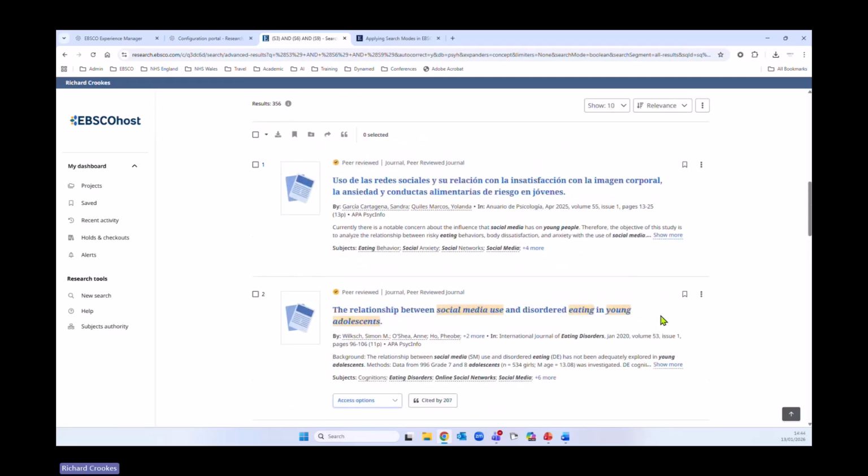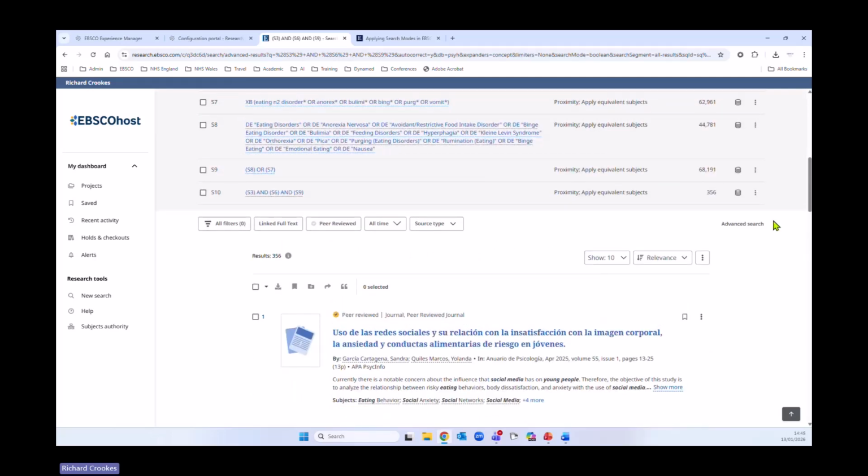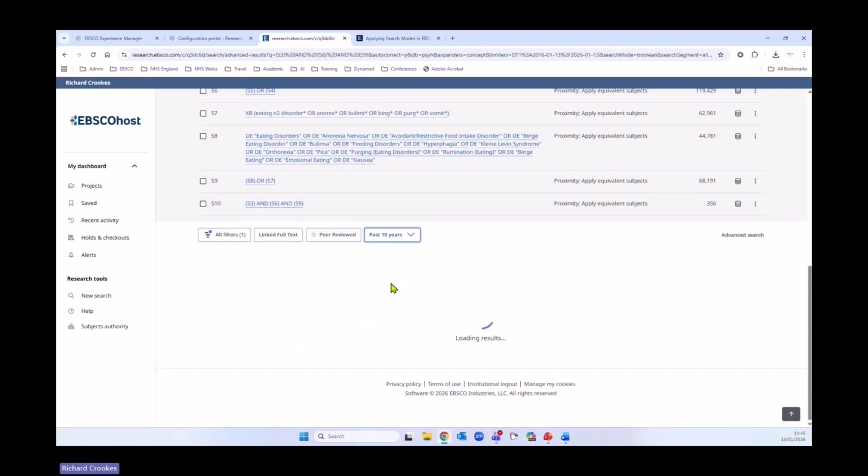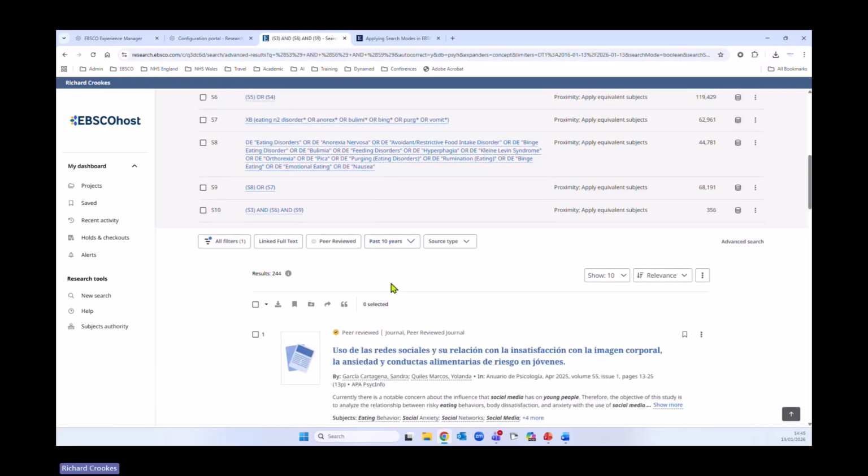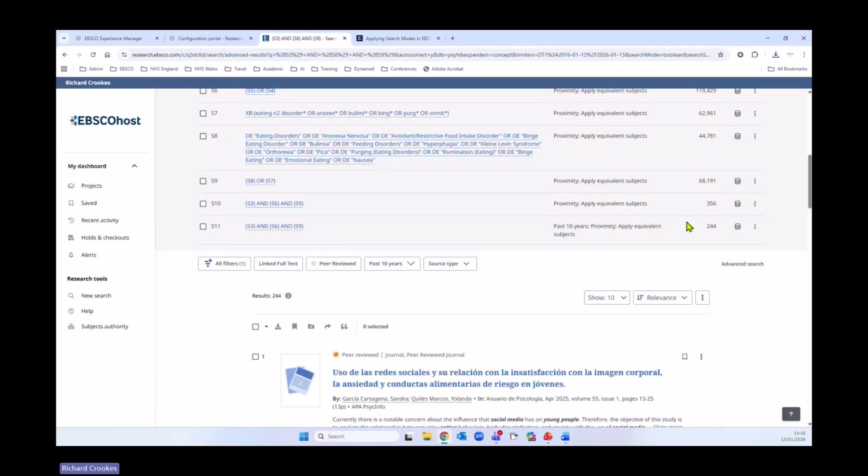Okay, now we could refine it further. So we have some options to refine it. So for example, you'll see again, link full text, peer reviewed, all time. So if we're looking for the past 10 years, we can set that time frame and narrow it down further. So we just wait for that to finish. And then once that's done, we can look at some additional filters if we wish to limit or focus further as well. And that's recorded in the search history.